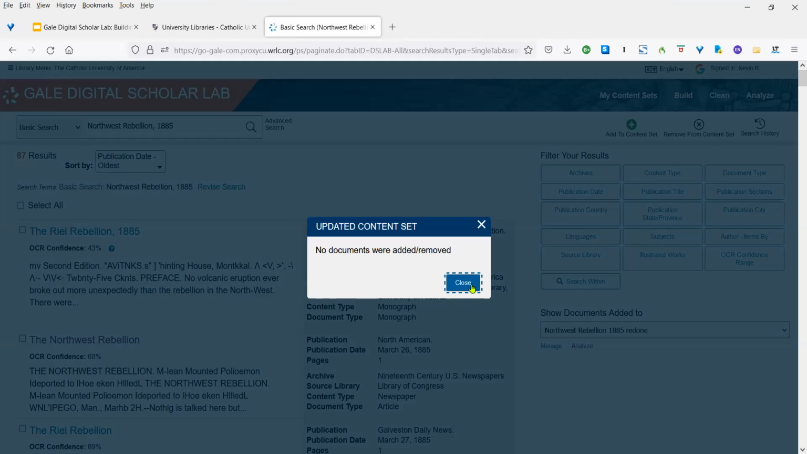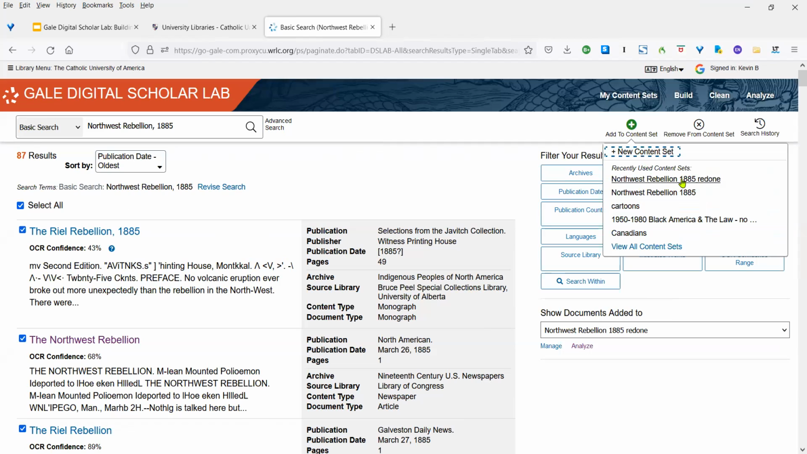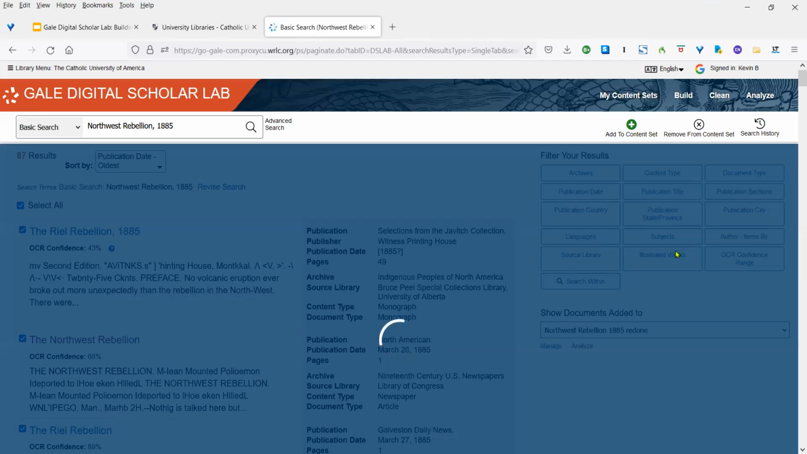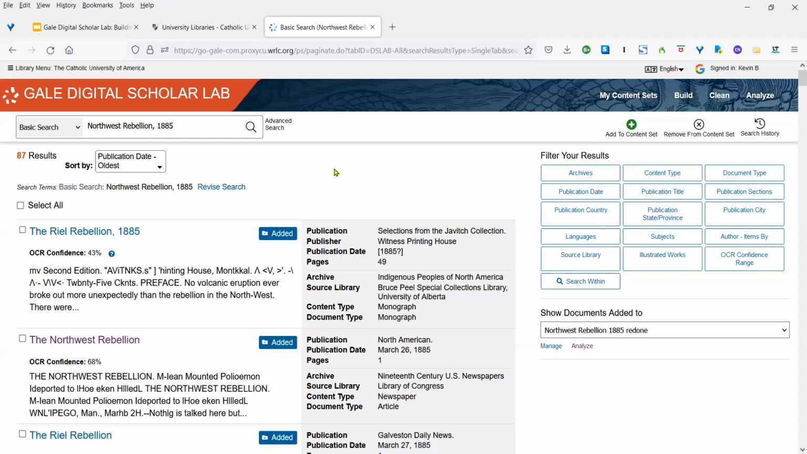So it tells you no documents were added. Well, thanks a lot. Good to know, right? So you don't want to leave without having selected anything. What you can do is select all right here, or you can just scroll through the 87 and select what you want. What I can do is go back to add to content, and then I'm going to choose redone. And there it goes. So I've added 87 there.